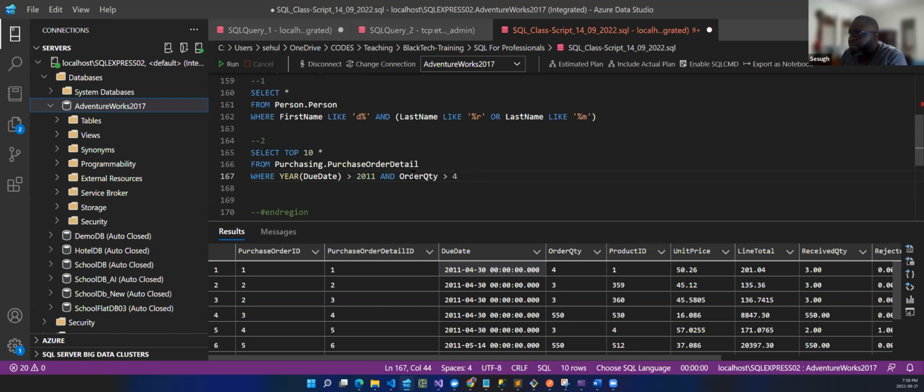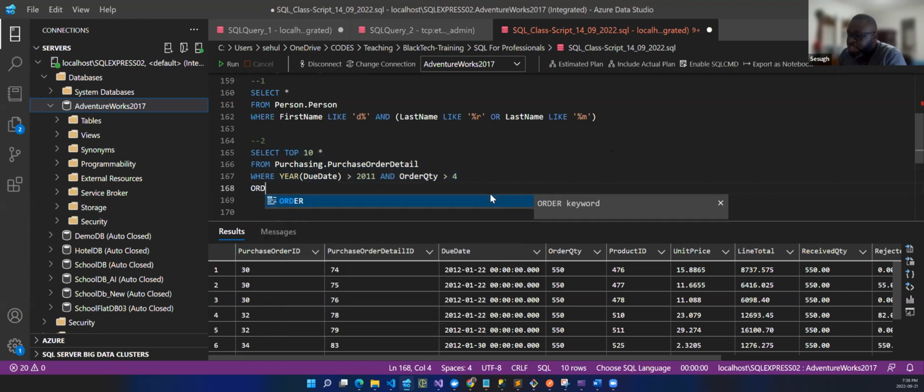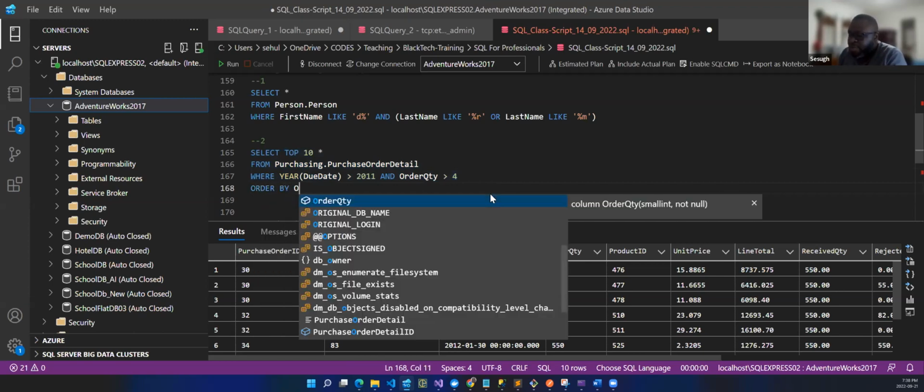So let's run our query 2 and see what the outcome will be. Yeah. If you review the results, you can see that order quantity we have 550, and then you also have the due dates of 2012. You can also add an order by clause sometimes if you want to see. So I can order by, let's say, order quantity.